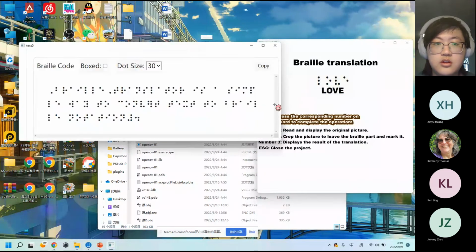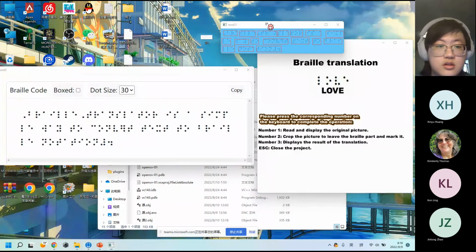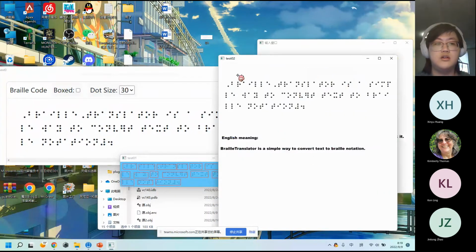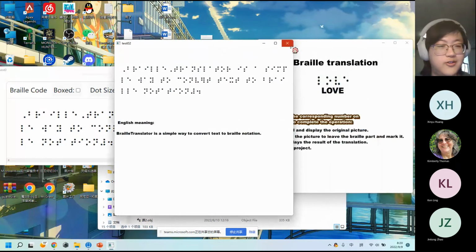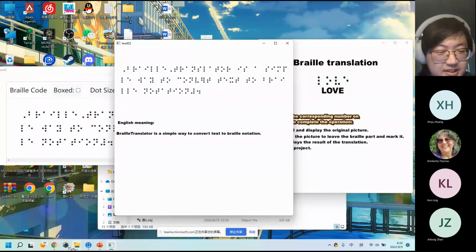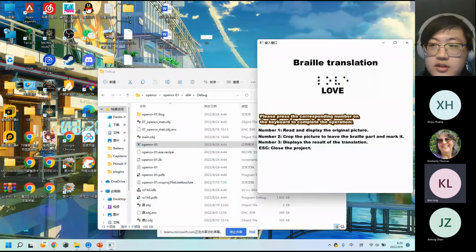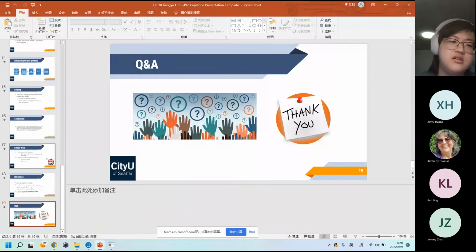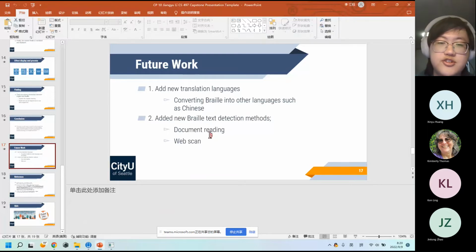Now we open the new one, and I can cut and mark. The third is done. Okay, actually my question is how do you translate Chinese or other languages to Italian? That is the future work, in the same way as you translate the English.